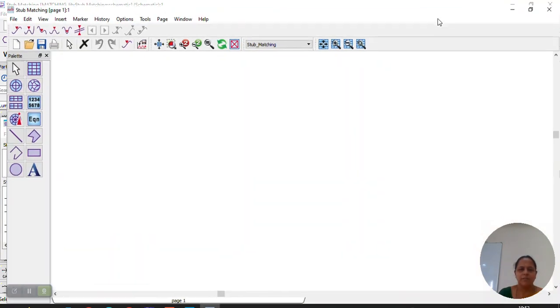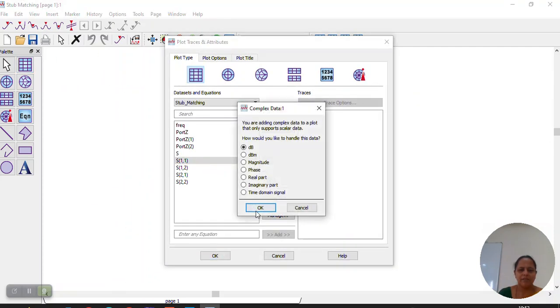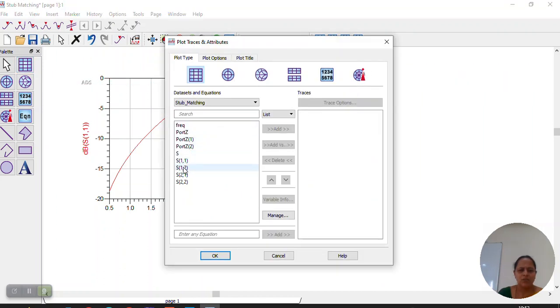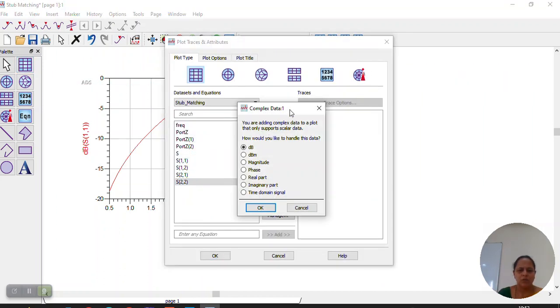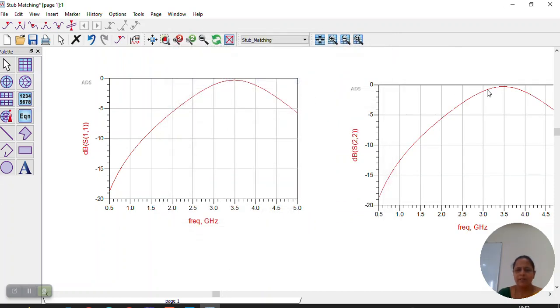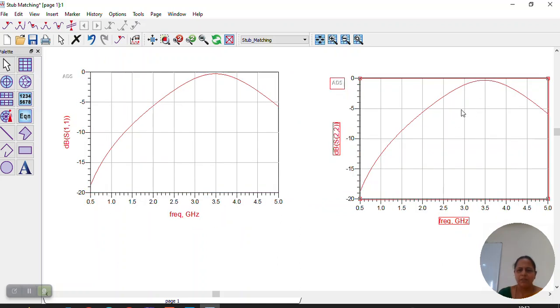Okay, so now it is simulated. I'm opening it. I'll go for plotting S11 first in dBs. Then I'll plot S22 in dBs. Okay, so where is my response? My response is not proper. Then it means I have to do some tuning for that.